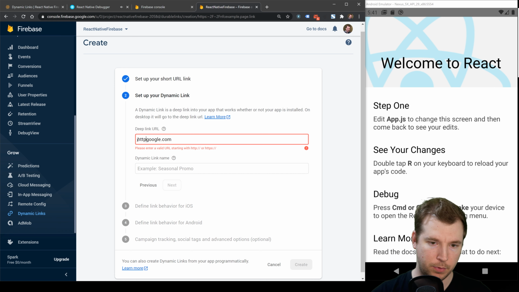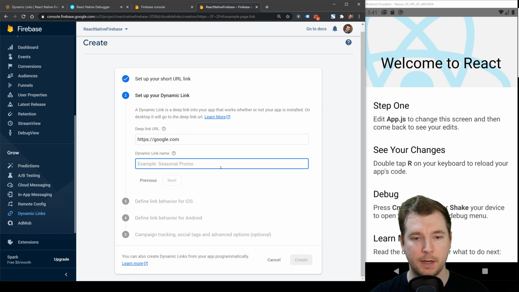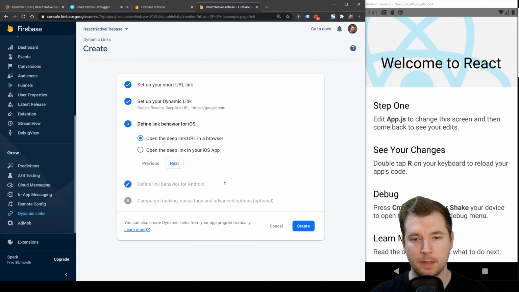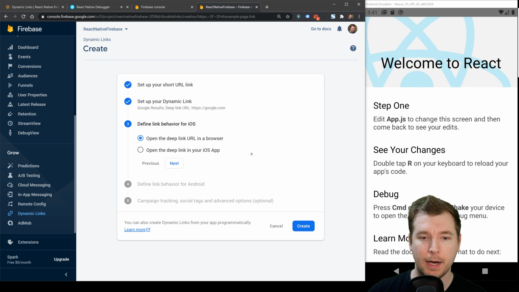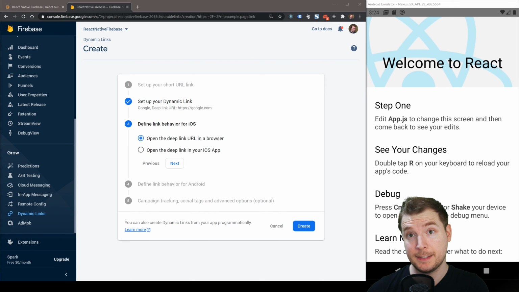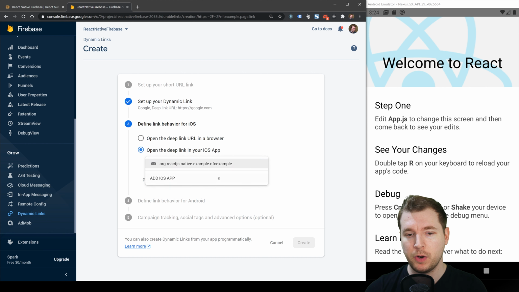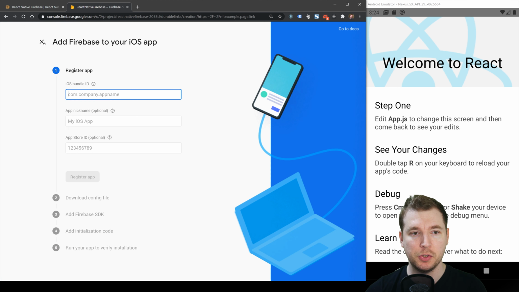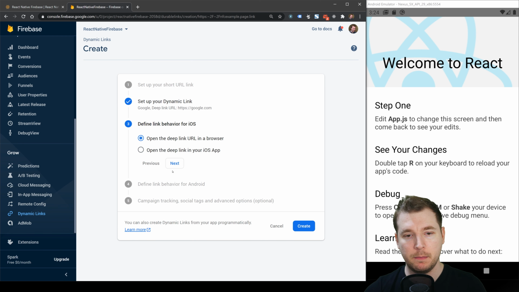And let's make sure that we have the syntax on that over here. And let's say Google results. Let's hit next on that. The next thing we want to do is have a look at whether this link opens up in a browser or an iOS app. Since we're doing this on an Android device, I'm not going to worry about this part here, but if we were, we could select a device here, or we could add a new device to register. But for the time being, I'm just going to select it to open in the browser.